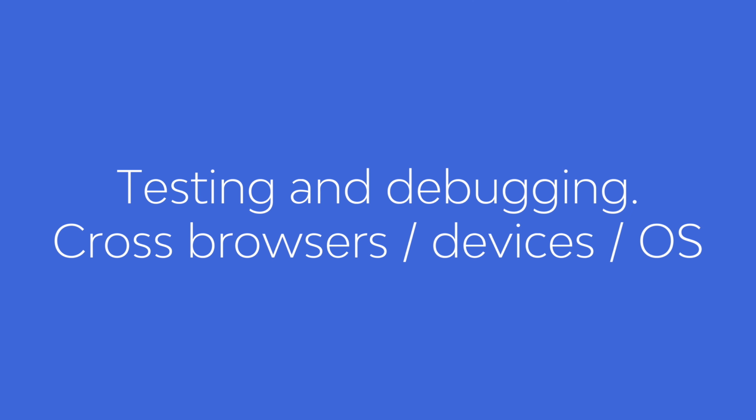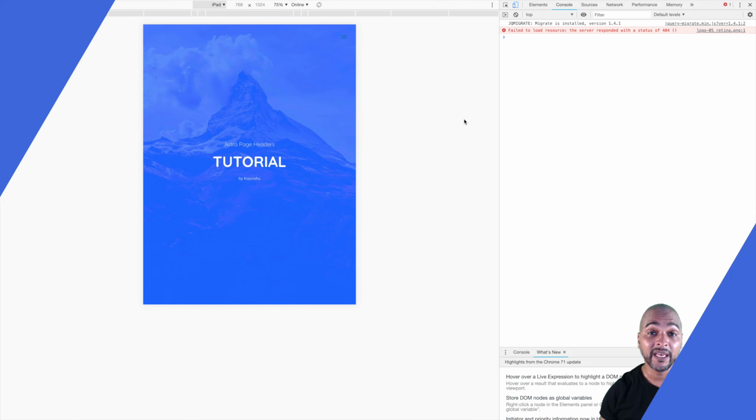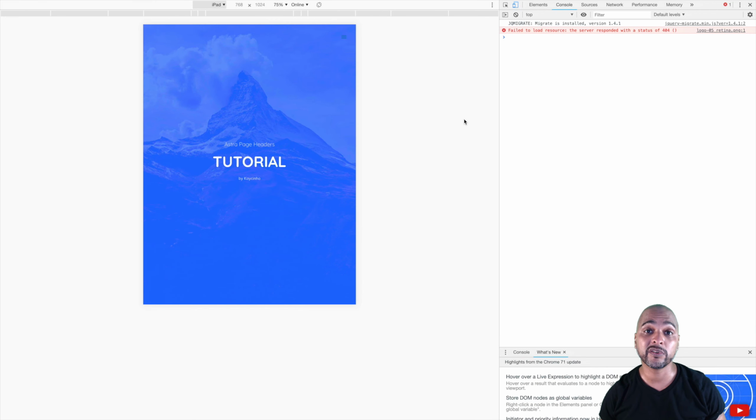Next, now may be the time you want to test your website. And when I say test, I mean cross-browser, cross-devices, and cross-operating system. Now, ideally, you would have a Mac computer, a Windows computer, and you would also have an iOS tablet like an iPad and an iPhone. And on the other side, you would have an Android tablet and an Android phone. Now, this is not always possible, especially when starting. So this is the first thing I would do.